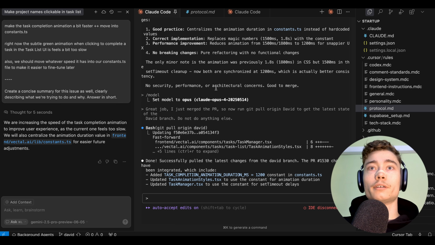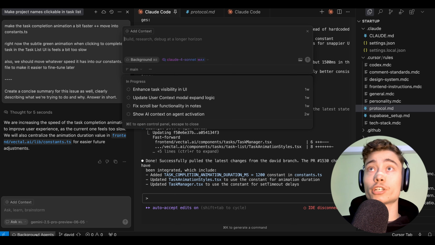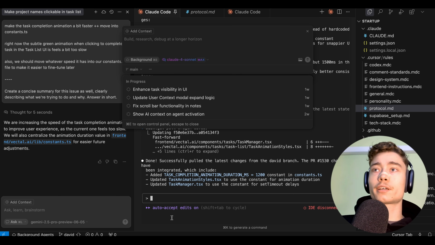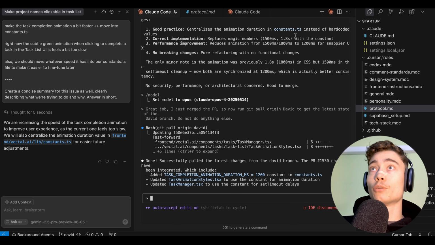But Cursor, with the background agent again. If I couldn't use Codex, I would be using Cursor background agent, which is not as good yet. Maybe it will be better. We'll see. But it will still work. So yeah, definitely Cursor and Claude Code have to be my top two vibe coding tools right now.